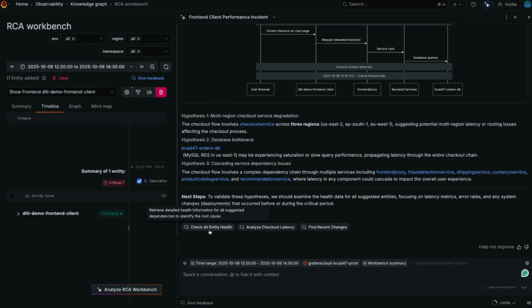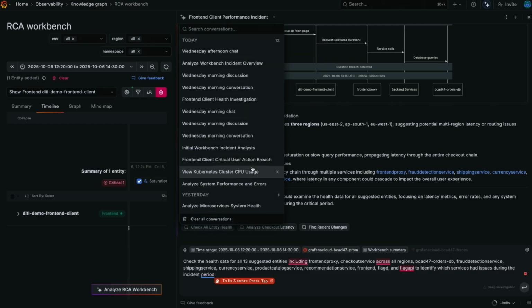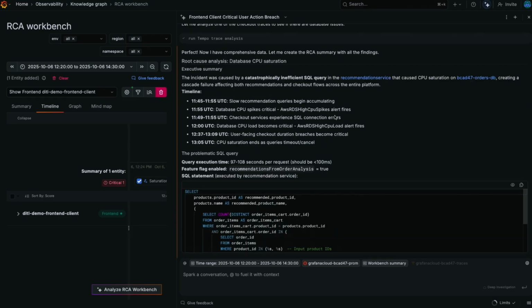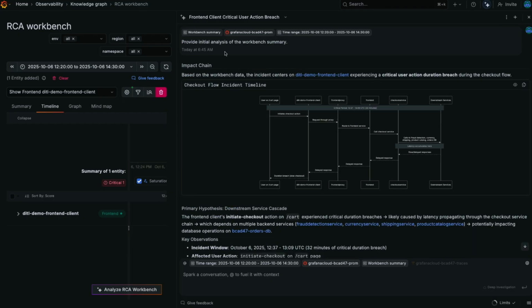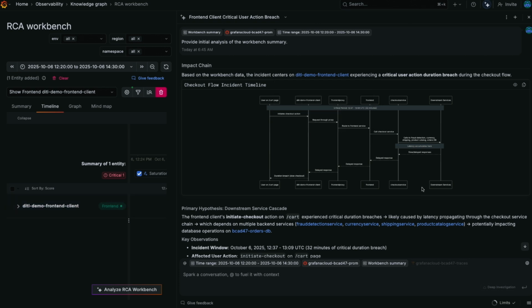But you can ask it to, either you can just type it or you can say, check all the entity health or analyze the checkout latency. It's basically just asserting on all this data that you have. And I did that literally, I think earlier this morning, an investigation, right? So this morning at 6:45 a.m. I was awake early to make sure the LLM is going to behave today with me.